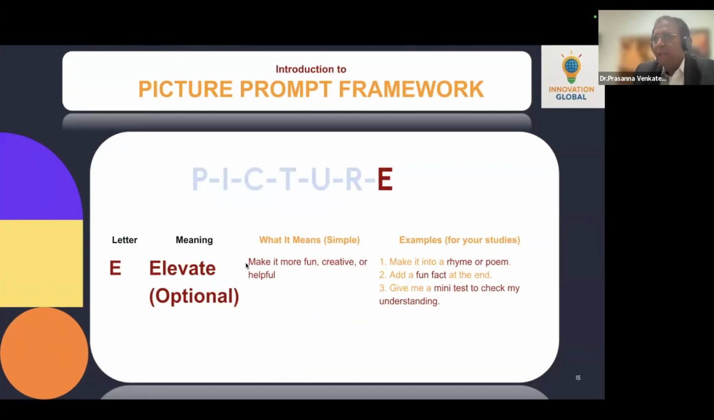Okay, the last is elevate. Elevate means you can elevate the outcome that is going to come in a very beautiful way. Make it more fun, creative, or helpful. You can ask it to give a rhyme. You can add a fun fact at the end. Give a mini test to check my understanding at the end. These are some of the elevation options that you can bring in so that your learning would be much easier and very fun oriented.